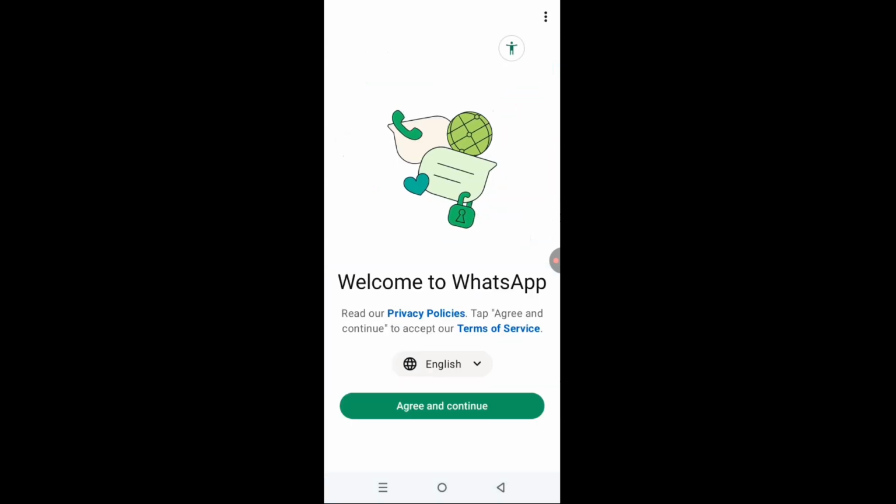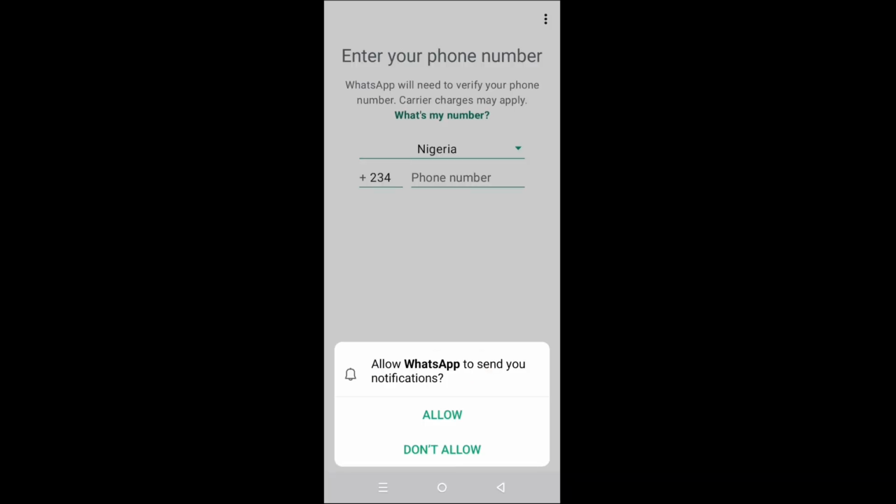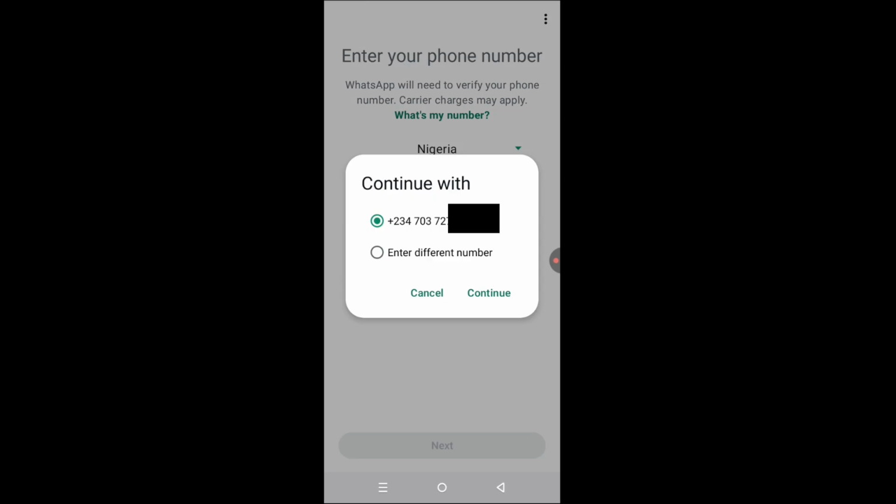So once you're here, tap on Agree and Continue. Alright, here it has detected my country and the phone number section I should fill in. I will first tap on Allow. Then look at my phone number here. So it may detect your phone number automatically.